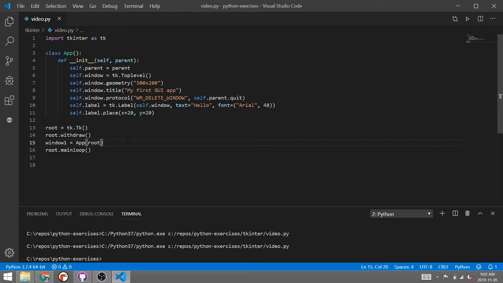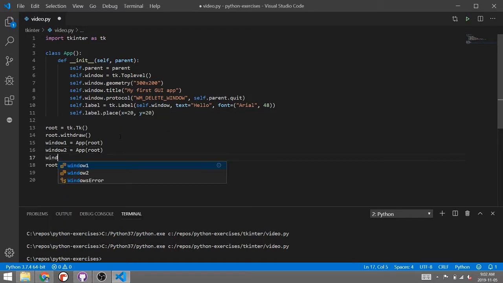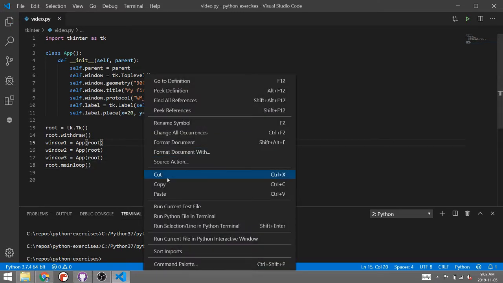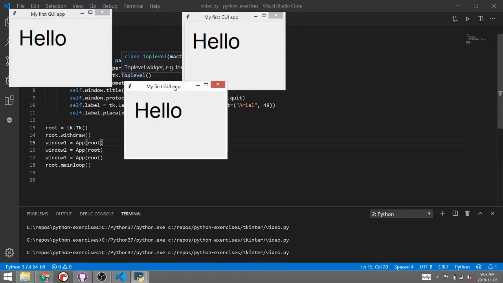So just to point out how this is actually just like strings or other variable types, I can create more than one of these. So if I do this, window2 and window3, what do you think is going to happen? I'm actually going to end up with three different windows. Window 1, 2, and 3.